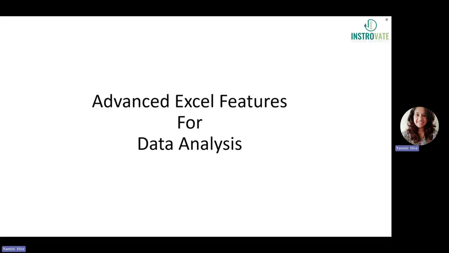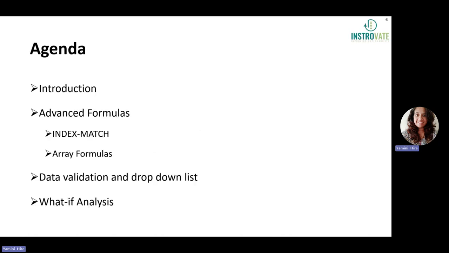Hello everyone, welcome to module 4, Advanced Excel Features for Data Analysis. In this module, I will give you an introduction to the advanced features in Excel, and then we'll discuss advanced formulas like index match, array formulas, data validation and drop-down lists, and I'll explain what-if analysis.